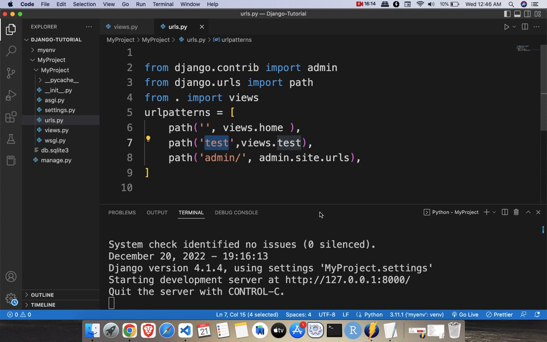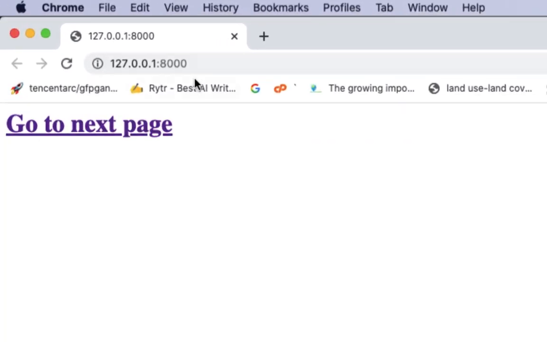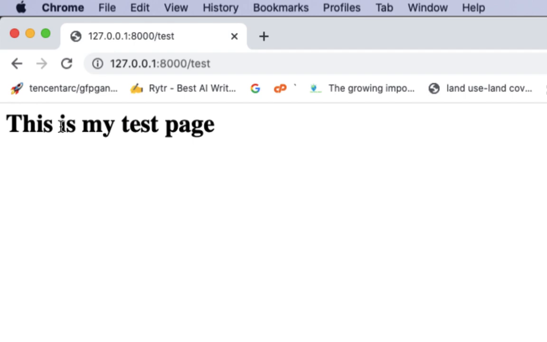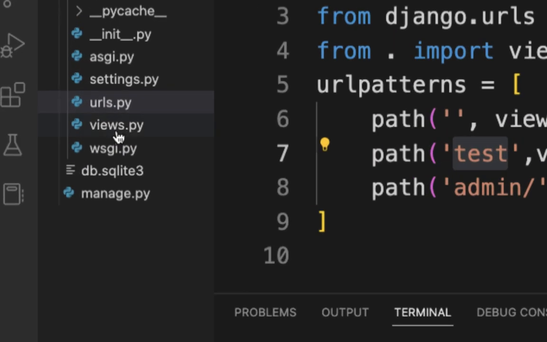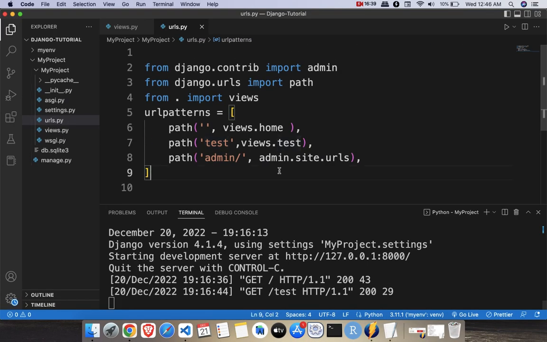Now let us come to your default page, that is go to next page, and let us observe the URL. It is your home page, and when you click on go to next, you are on the test page which is displaying one message, this is my test page. So I hope that all of you have got the idea of what is the use of views.py and urls.py. We'll see you in the next video.